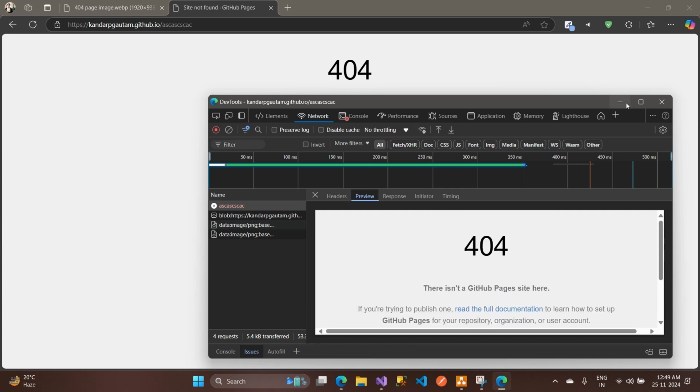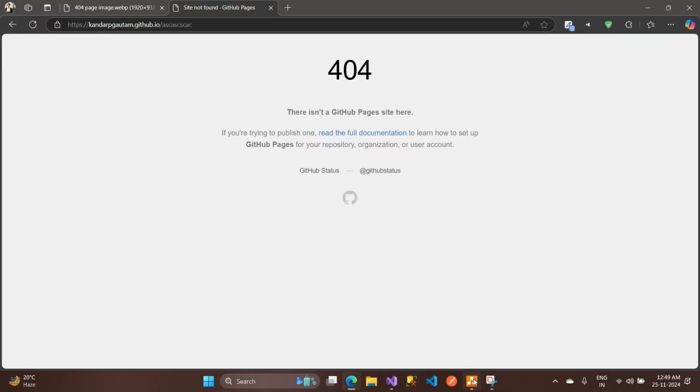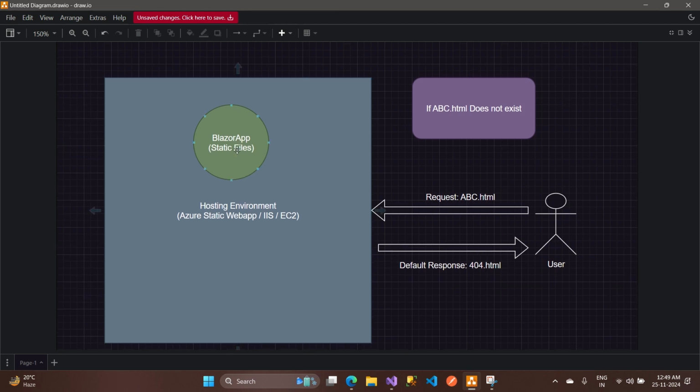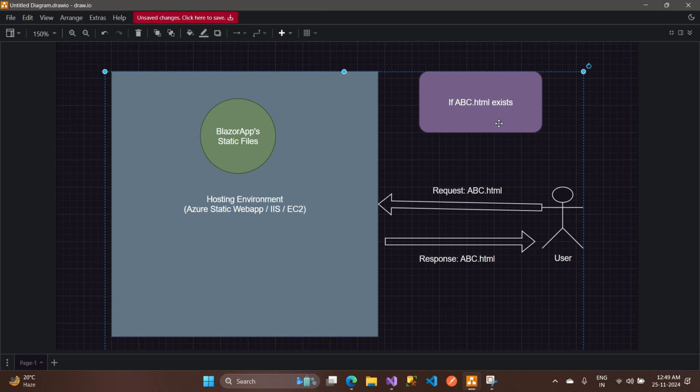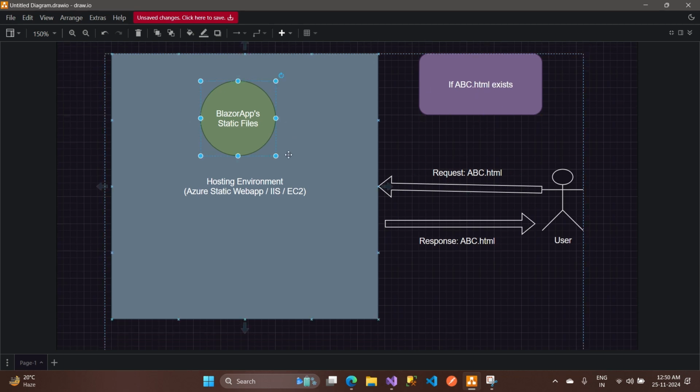Now we want to implement something like this. If we conceptualize it, it is something similar to this. A user makes a request for a page. It could be any page, a random page. If abc.html, the random page that the user requested, exists, then the hosting environment looks for the page in the Blazor app's static files, basically whatever static files the server holds, and then in response, it returns the user that file.